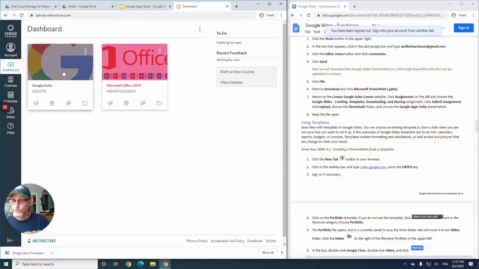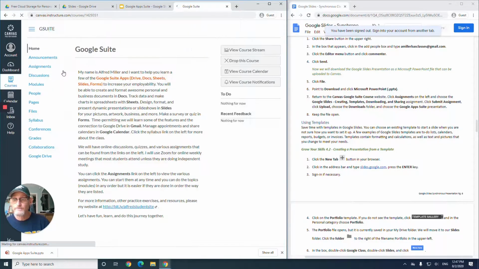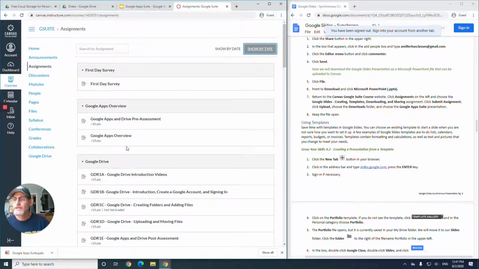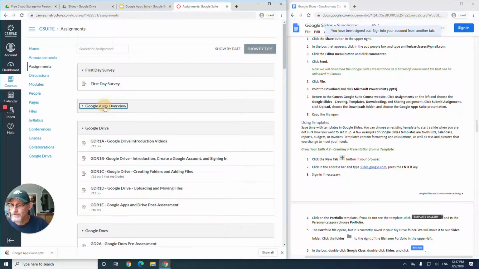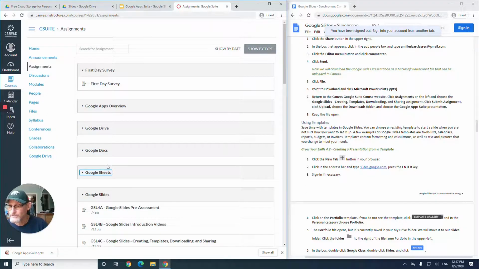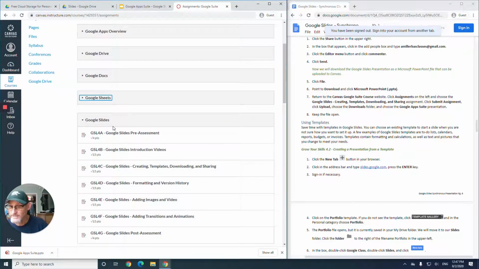I'm going to click the course, Google Suite in this particular case. I'm going to click Assignments on the left. As a reminder, sometimes when you come in, they're all listed in hodgepodge order, because that's done by show by date. I recommend you click show by type. That way it groups it by each subject that we learned together. And if you didn't know, if you ever click these gray things, it collapses them. So you have maybe a little bit less scrolling to do and less to look at to get confused by.